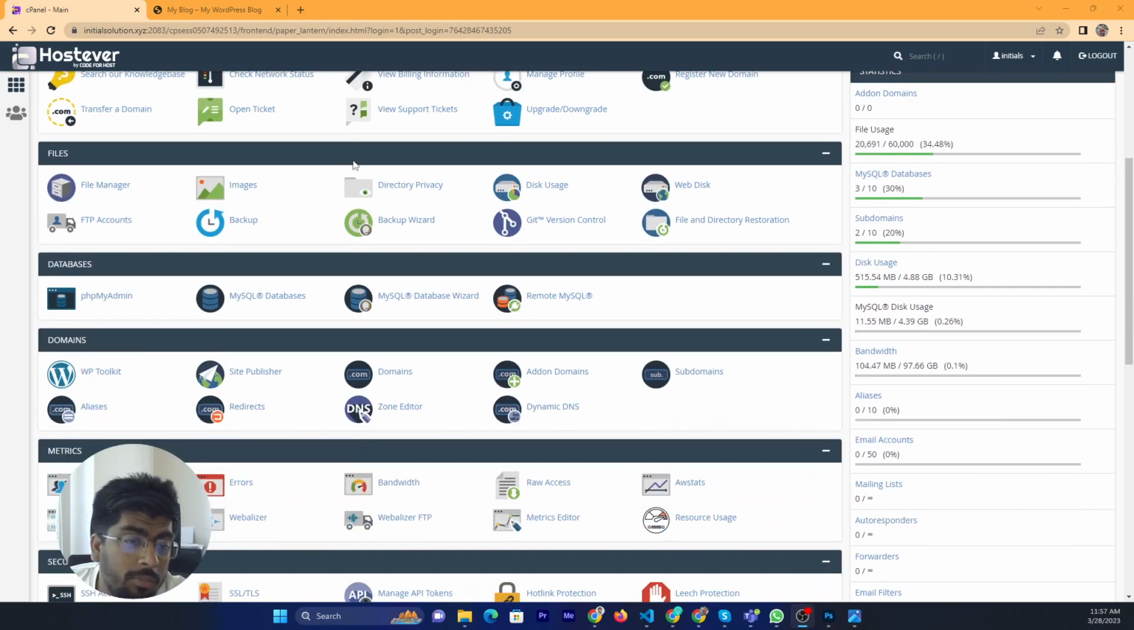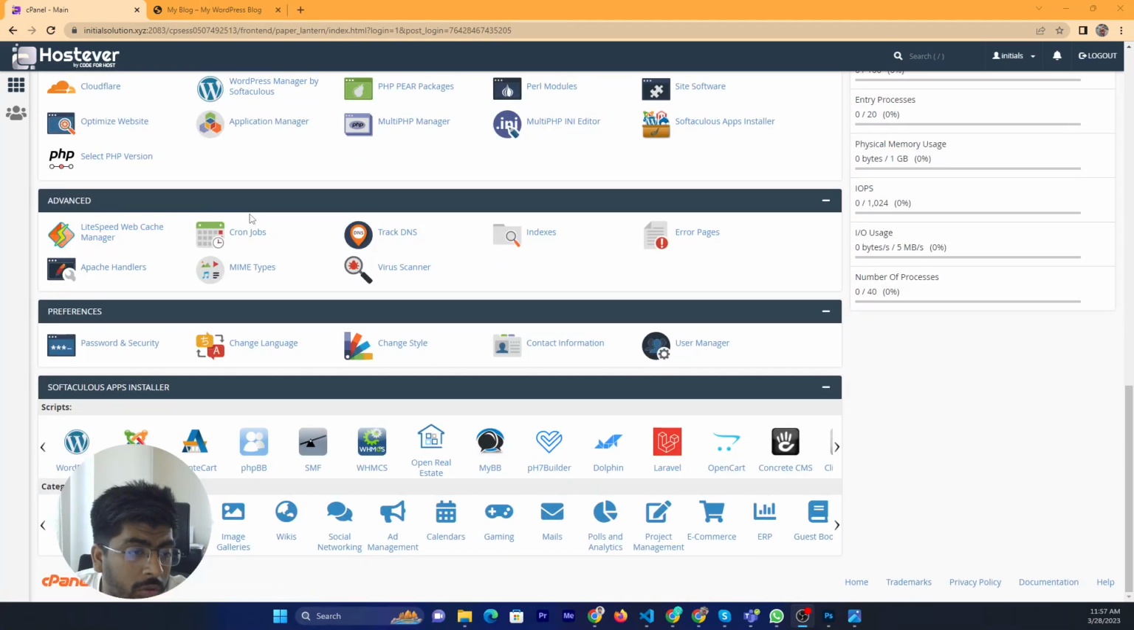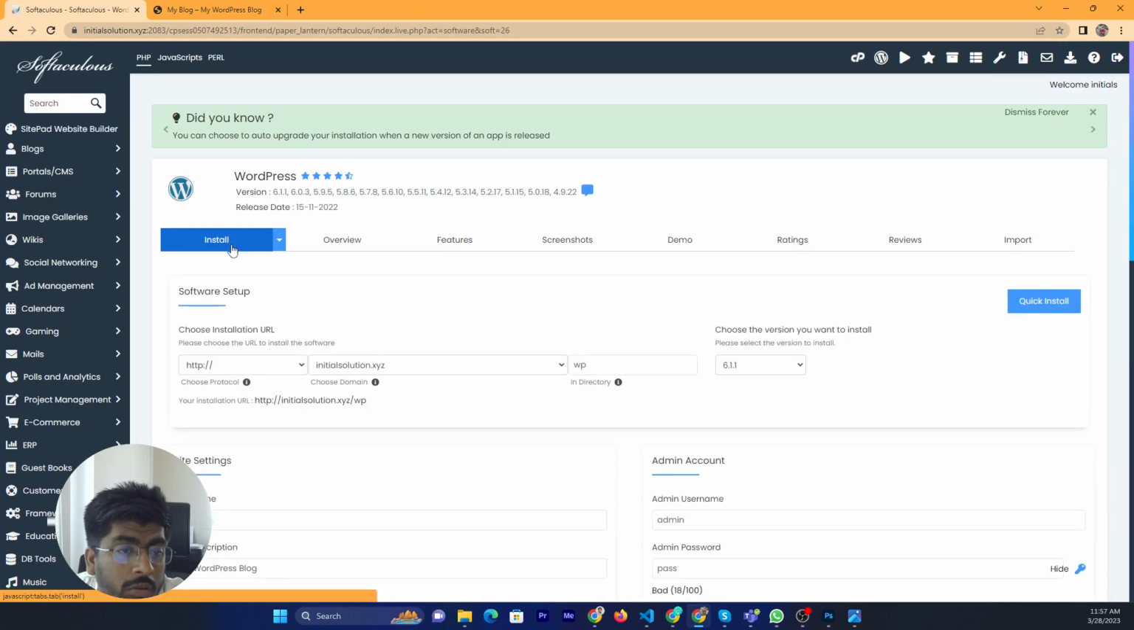make sure to log in to the cPanel, and after logging in, you will see this type of interface. So scroll down and find the Softaculous Apps Installer. This is the Softaculous apps, and you need to click on WordPress. Okay, then click install.